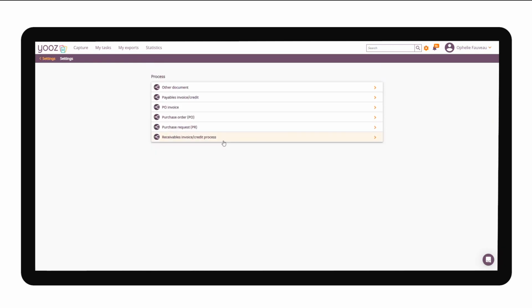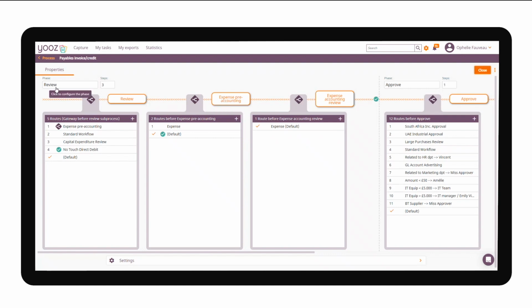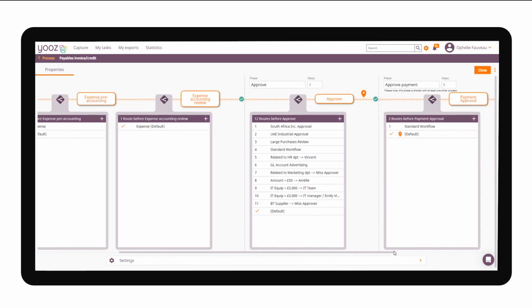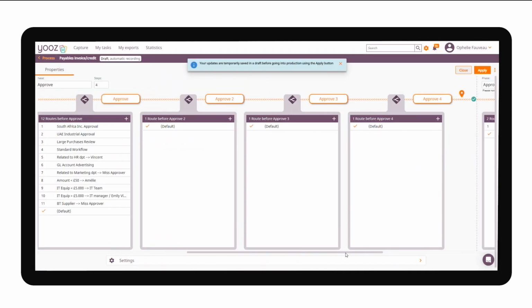It's really simple. We can start in our main settings and then in the processes and workflows. Here we can see that we can create specific rules based on each type of document process within Yooz. Today, let's take the payable invoice or credit workflow example. In Yooz, you'll have different phases, like a review phase, an approval phase, and more. And if you want to, you can add multiple steps very easily, and you can create as many routes as you and your team want within each step.